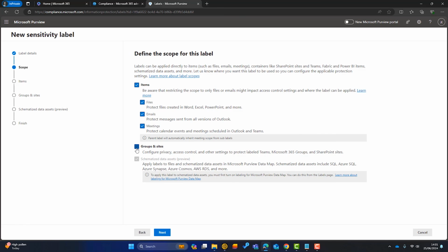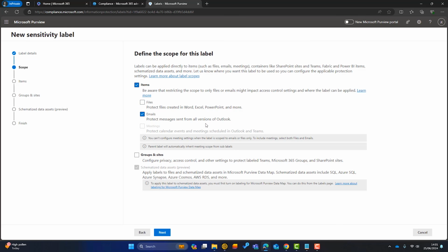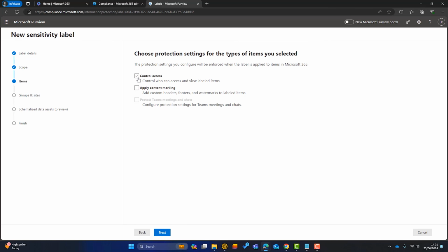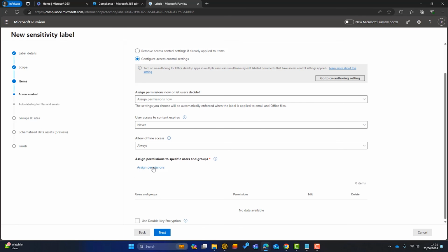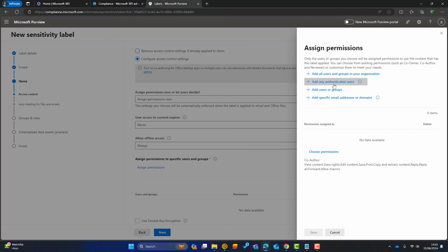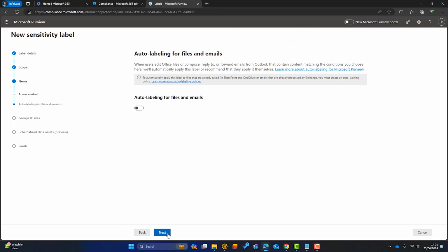Now I'm going to deselect groups and sites, meetings and files, because I just want this label to apply to emails. Click on Next. We can click on Control Access, click on Next. Now we want to leave these settings as they are. Assign permissions now. We click on Assign Permissions, and we're going to choose any authenticated user. And we're going to leave this at co-author, so people have the ability to do these things here. Click on Save, and then we'll click on Next.